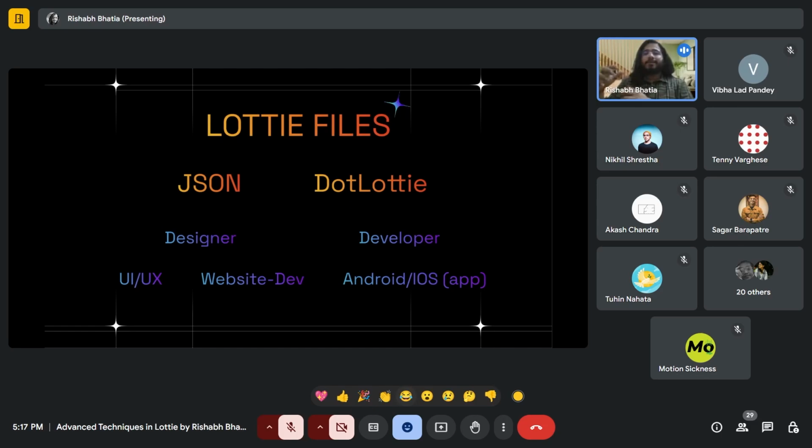The problem is that Lottie files come with a lot of restrictions. It doesn't work like how you add effects in After Effects, right? You're putting in a gradient ramp, you're adding glows and everything.